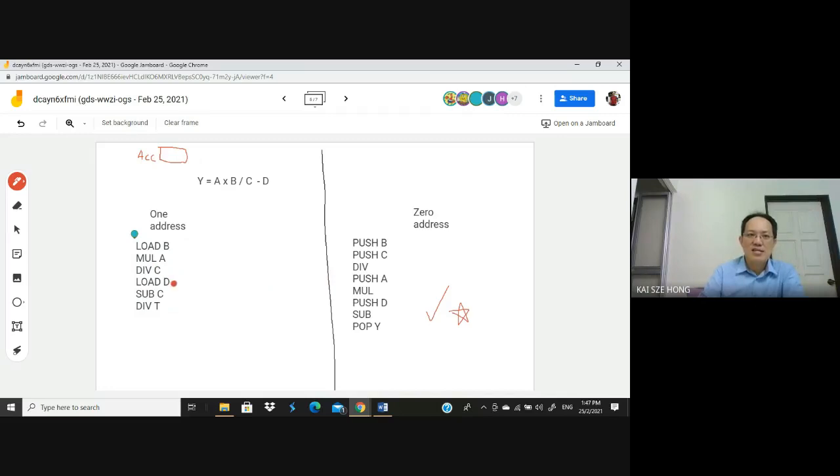Divide C, correct. Load D. I think no need to load also. Directly minus D, then it's fine, right? Sub D, then should be fine already. No need to load also. So divide C, subtract D, then directly pop back, store back to T, the last one, then should be fine.